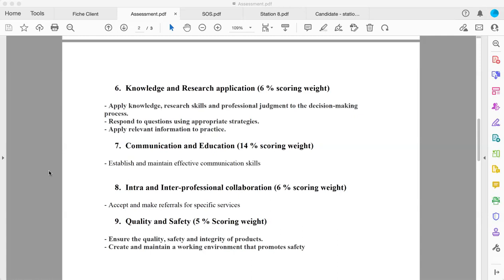But in every module there is communication. Like patient care, there's communication. It's not a written exam. It's about how you're going to pass your ideas or your knowledge to whoever is in front of you. Okay.